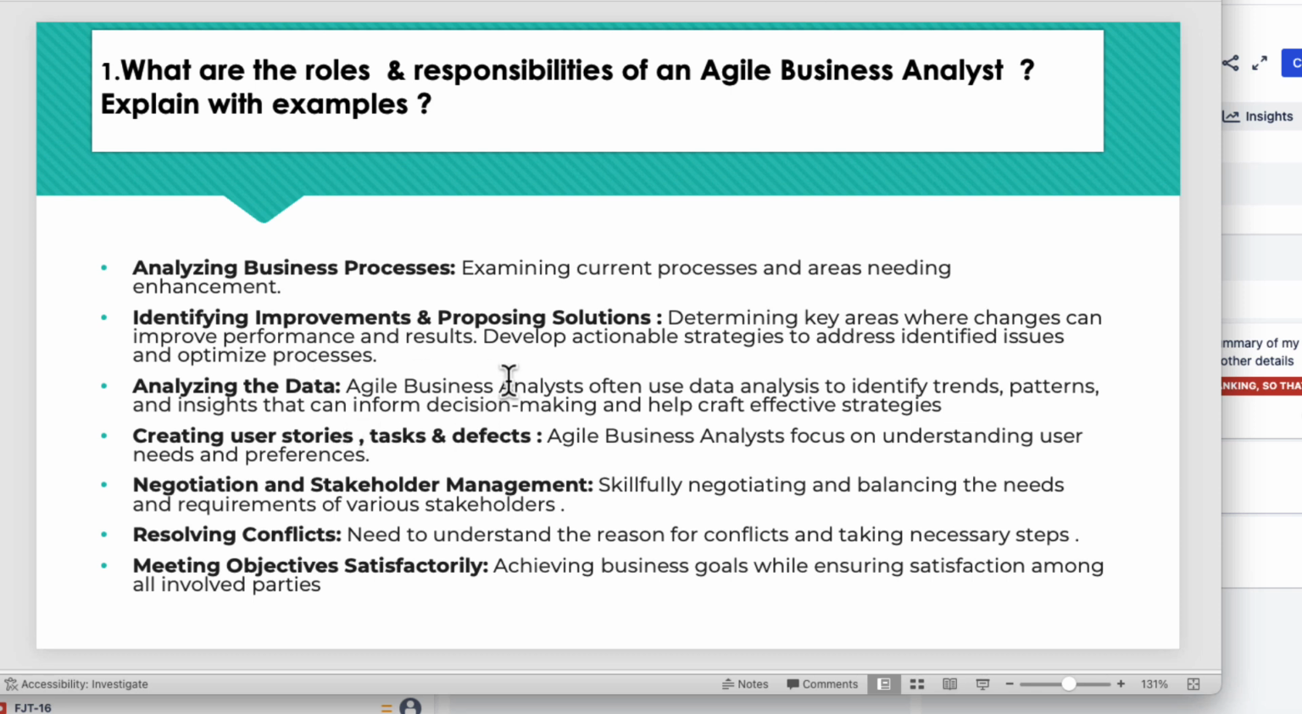So once you analyze the data, now you are going to create user stories, tasks, and defects. If you are a normal business analyst, not following agile methodology, then you will be creating BRDs, and that is the traditional way of gathering requirements and developing the application. But for an agile business analyst, a very important role is that you have to create these user stories, tasks, and defects.